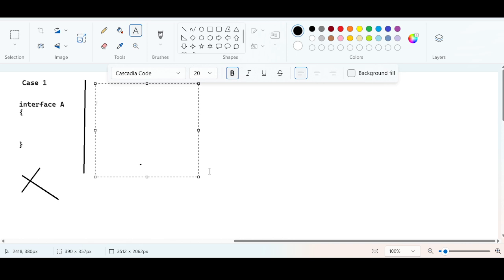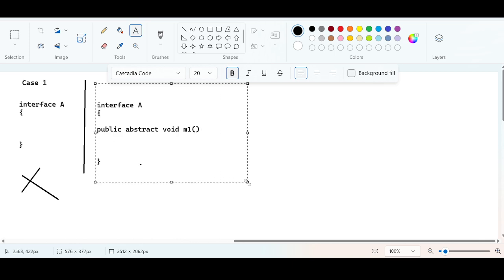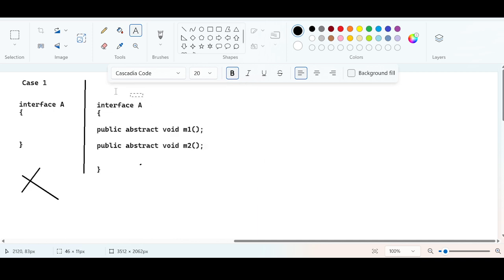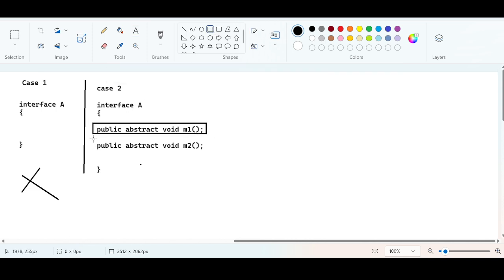Okay. Case 2. Interface A. Now what I am doing is taking abstract methods: public abstract void m1, and public abstract void m2. Can I call this a functional interface? Case 2. What is the requirement for an interface to be called functional? It should have only one abstract method, but here there is a violation. I have placed two abstract methods, so this interface is also not qualified enough to be called a functional interface. Case 2.